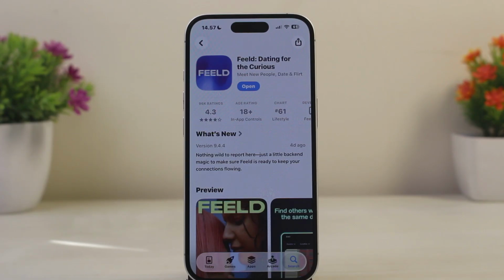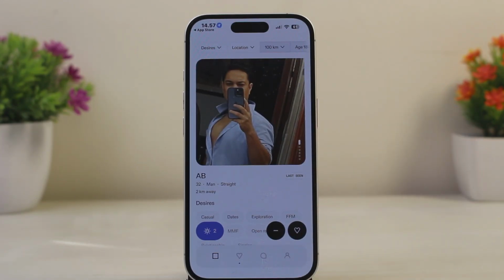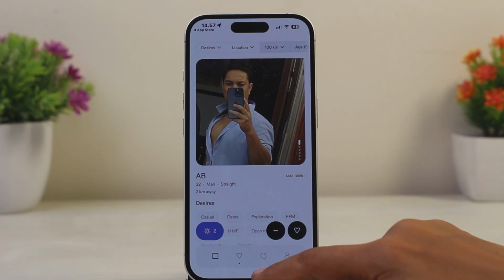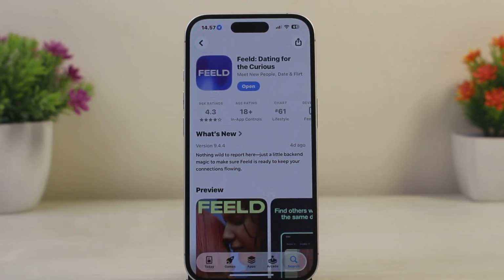Now the next thing what you can do is force close the app. You see, when you open your failed app and you find that your connection is not working, you can just simply swipe it up from the bottom of your screen and then swipe it up again to completely close it from your multitasking screen and then reopen it again.